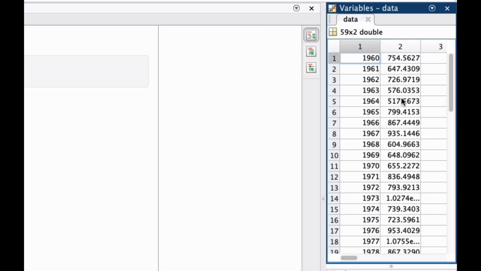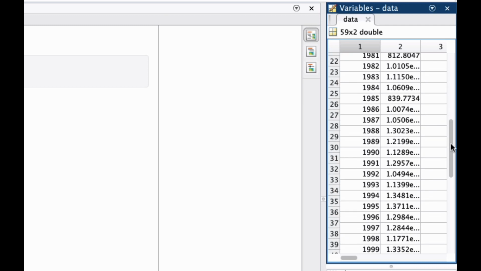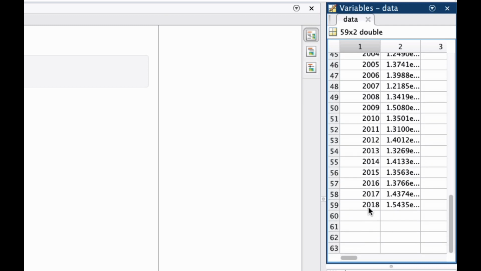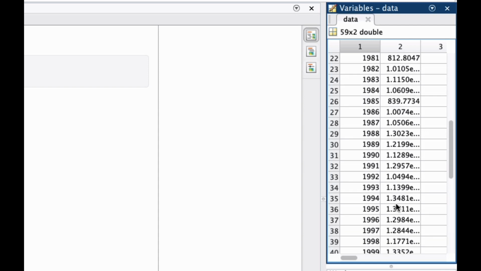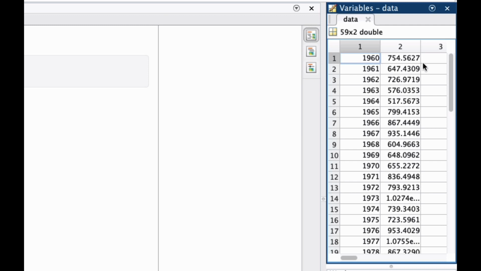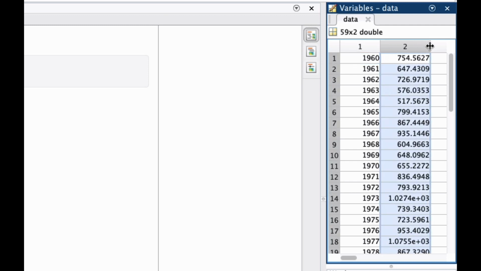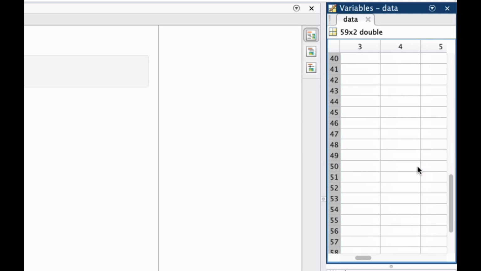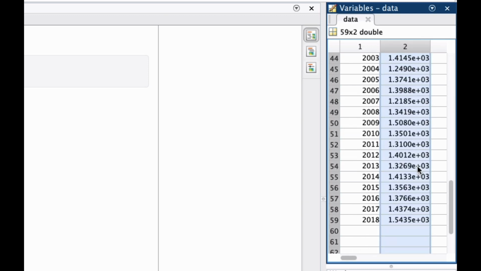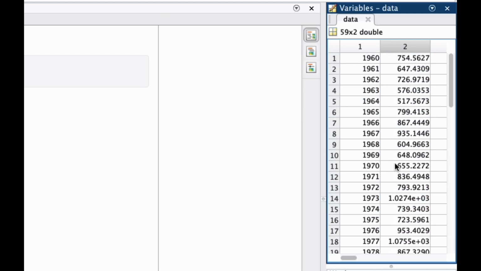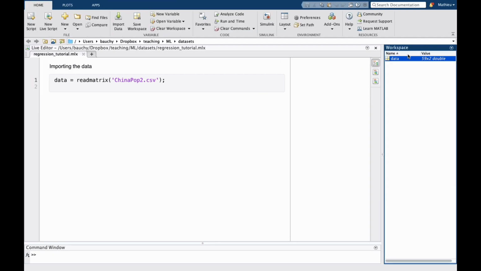Here the data that we have is, column 1 is the year. We have data starting in 1960 up to 2018, so we have 59 different years. And for each of those years, we have the population of China, or at least an estimation of the population of China, which is expressed in millions of inhabitants. We will plot this information in a few seconds to see what it looks like.